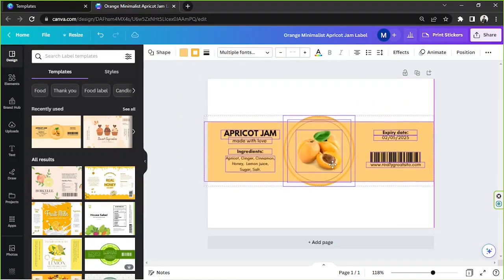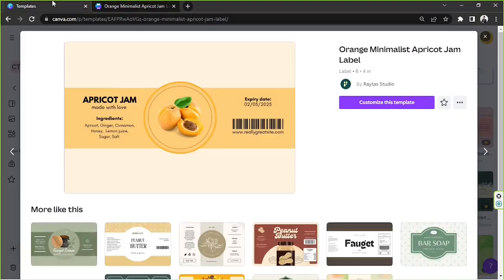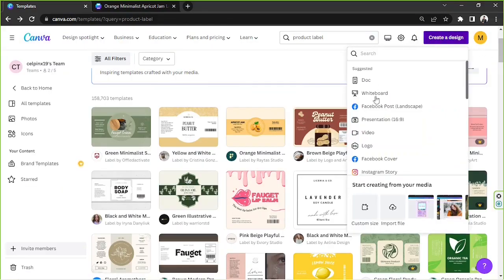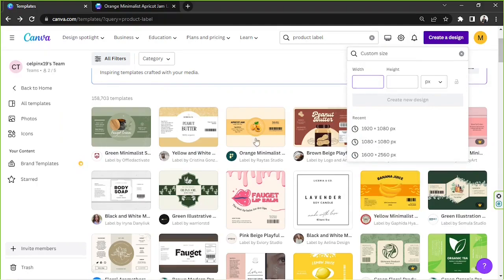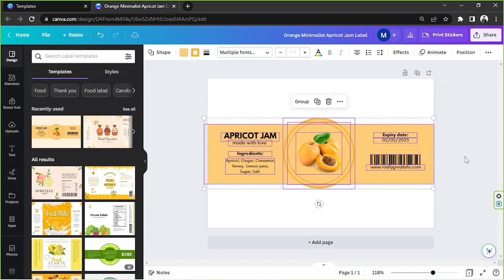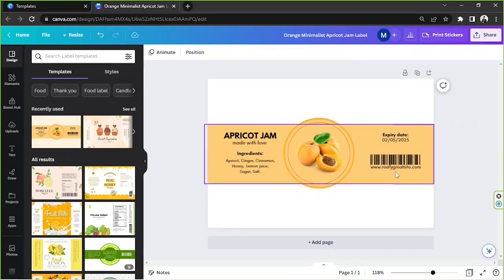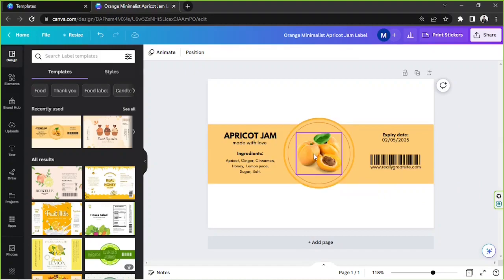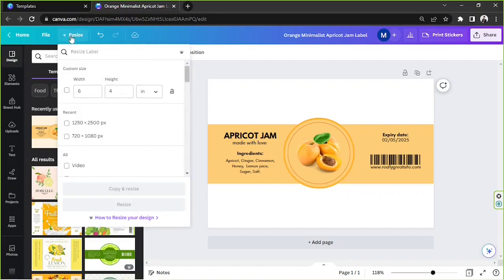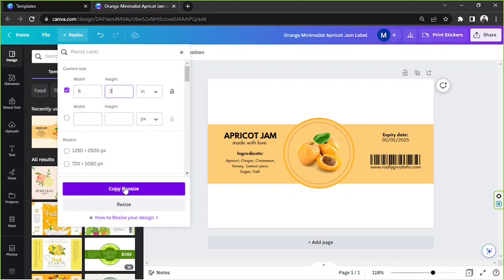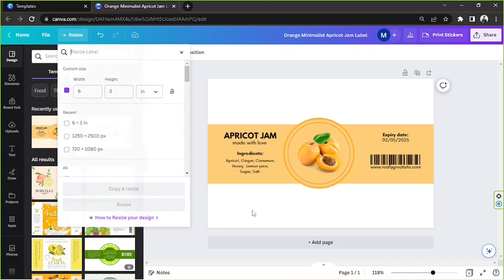I can actually resize my design in two ways. I can simply go back to Canva and go to create a design, input specific dimensions over here, and once I'm taken to the main editing page, I can just copy everything and it'll be pasted over here. But since I'm subscribed to a Canva Pro plan, I'm just going to use this resize tool over here. I'm going to click on it and change our height to about, let's say for example, 3. Let's give it a try. We can either choose to copy and resize it or just simply resize it. As for me, I'm going to try copy and resize.